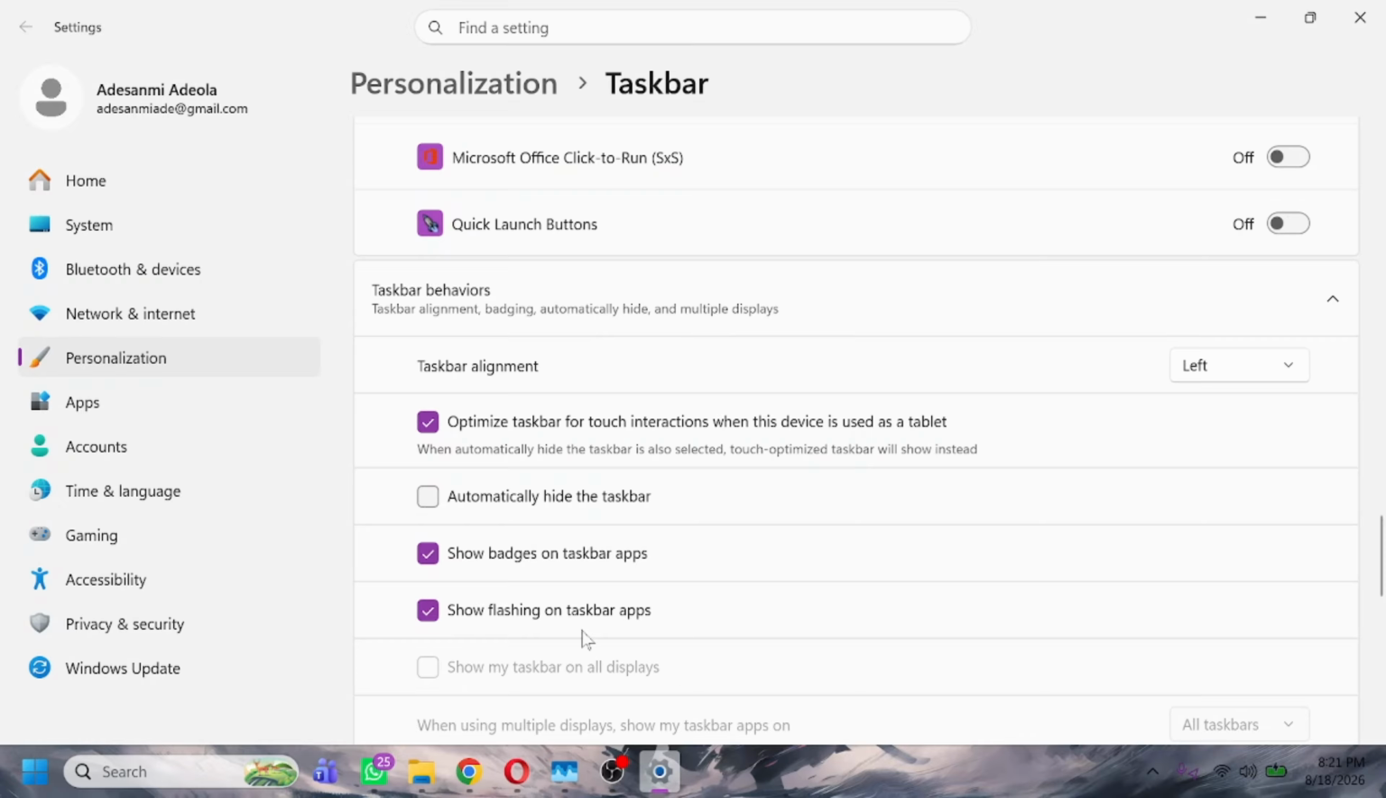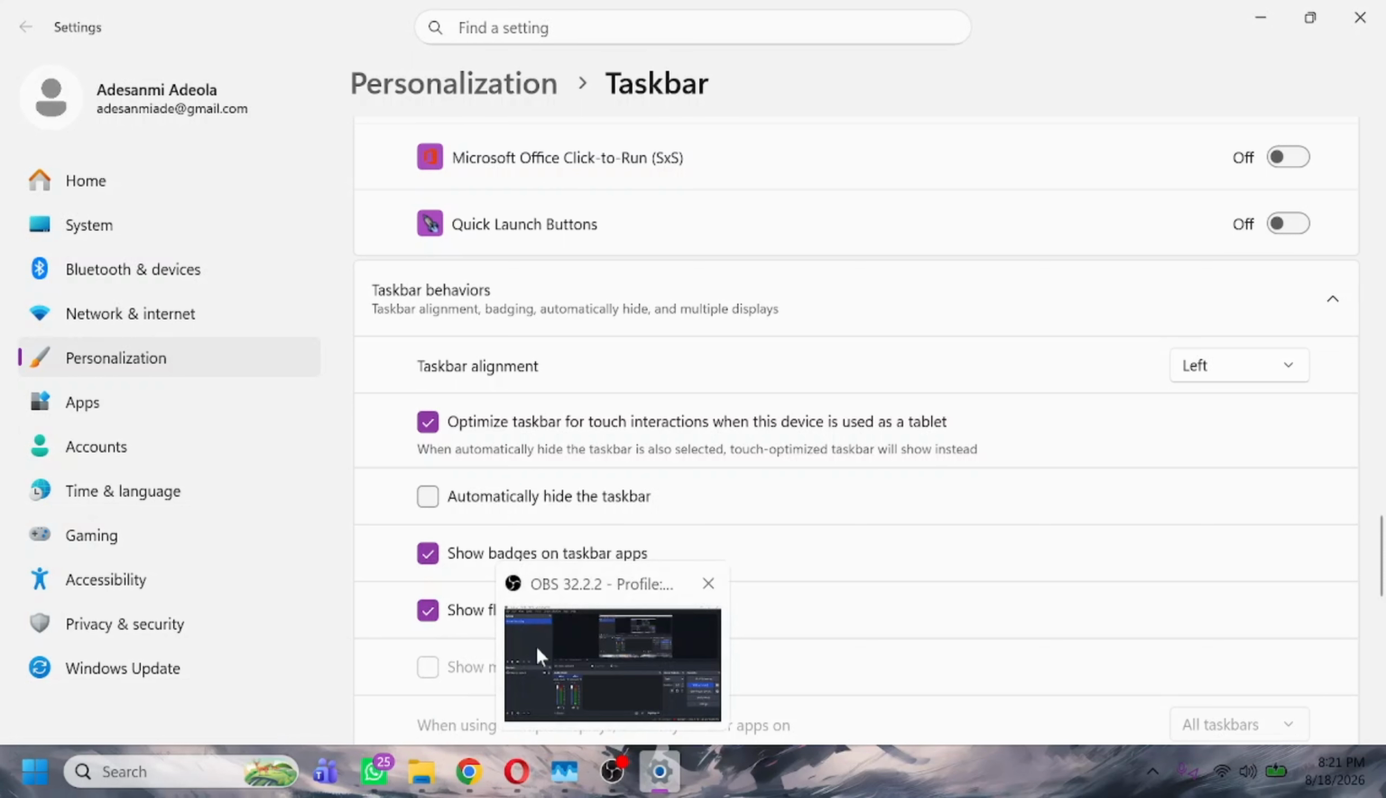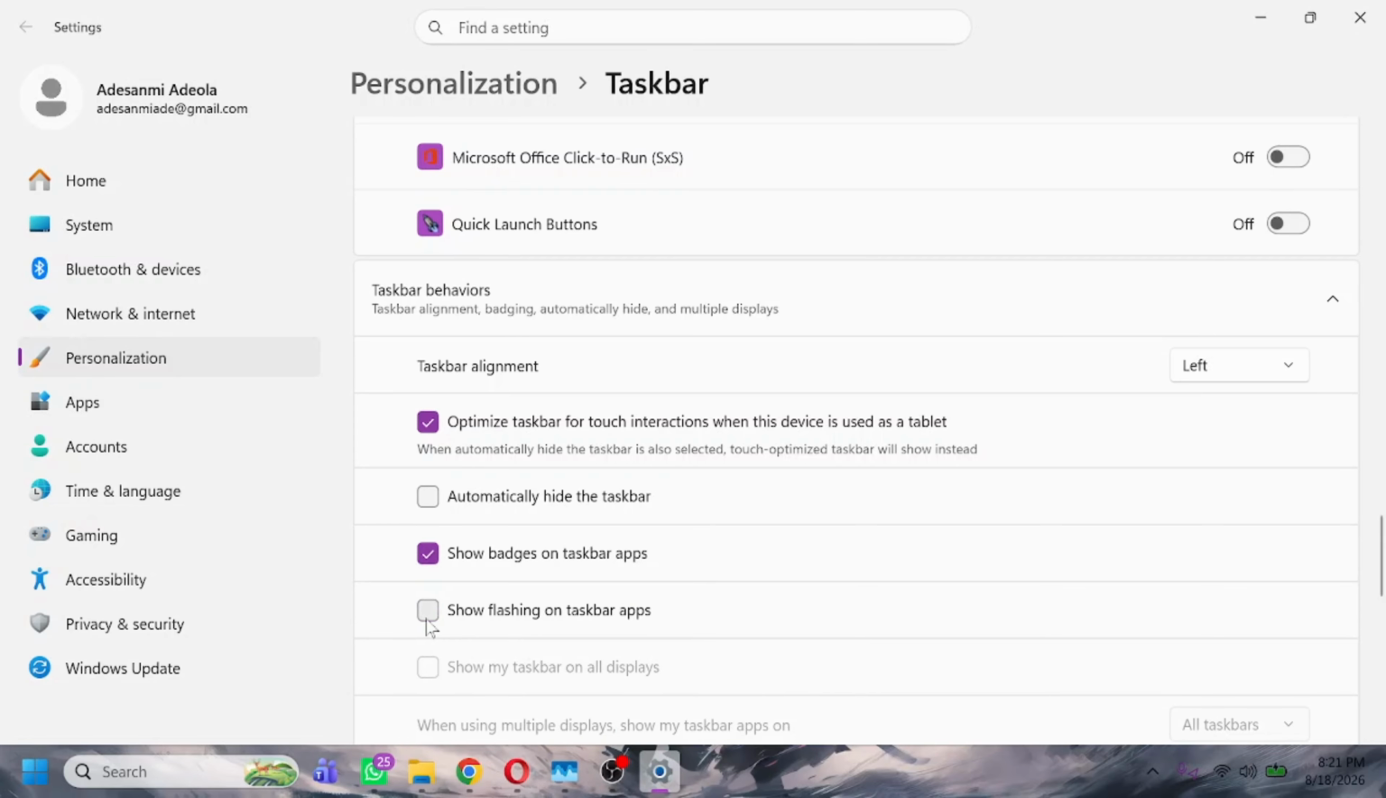The next one is show badges on taskbar apps. Click on this button. You can see that the badges are enabled here. Then click on it again. It takes away the badges, you can see, and this helps you to identify whatever point or whatever information you're going to have on any of the apps you have here. Let's do it again. You see, then the next one is show flashing on taskbar apps.